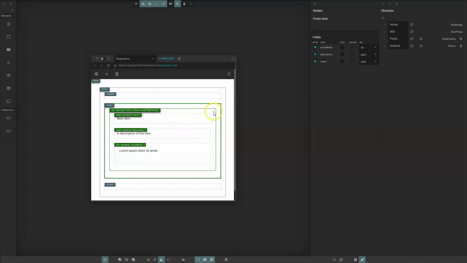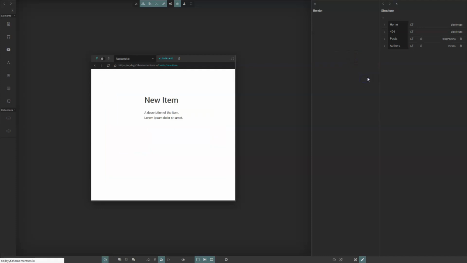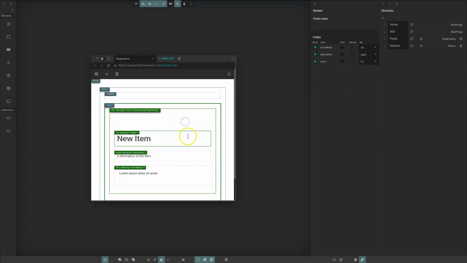Now let's make some HTML corrections. Let's say we want to render name as h1, and we also want to render description as a paragraph. And since article body is going to be a rich text editor, we are okay to leave it as a div. The next thing that is good to know is that Vim CMS is attached to each element of our HTML render, so we can modify the content directly on the page.